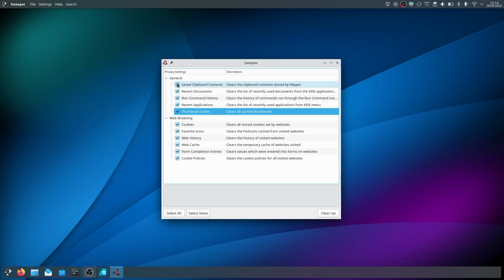Are you afraid of bloat, of unnecessary files? Are you aware of your privacy? Then install another app to do the cleanup for you. Sweeper lets you clean a bunch of stuff that might take up space on your hard drive, like various caches, cookies, web history, recent documents, command history, and more. It's also really useful to remove stuff that you'd like to stay private.